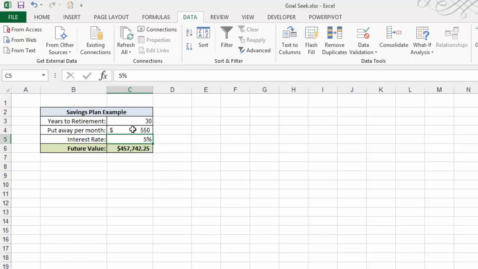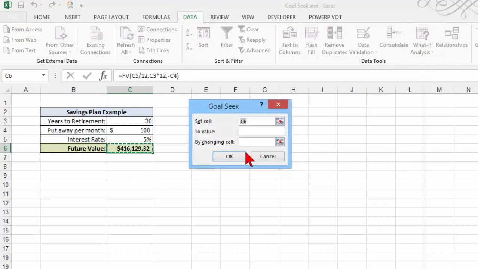That's what GoalSeek does. So let me put this back to the original 500. We'll say that's going to be our starting point. And I'm still interested in seeing what I need to change this to get 500,000. So I'm going to click on the formula whose result I want to alter. And then up on the Data tab, I'll go to What If Analysis and GoalSeek. Now, I clicked the cell first because I knew then it would be in the set cell, but you can change this if it's wrong.